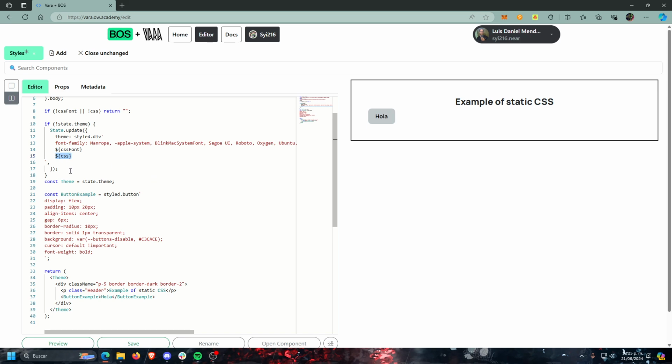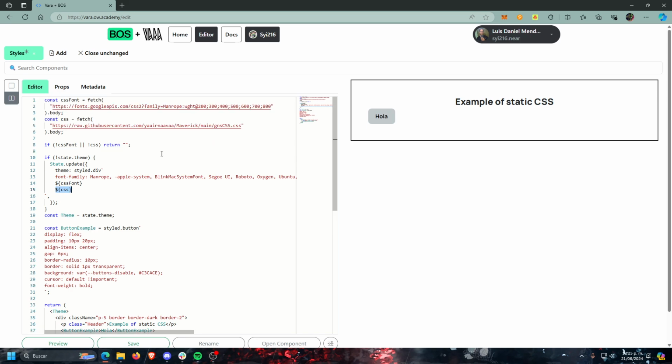Now we declare this state.theme in a variable, in this case theme, that grabs all the code, giving it access to the different CSS classes that we load from this URL and the font.